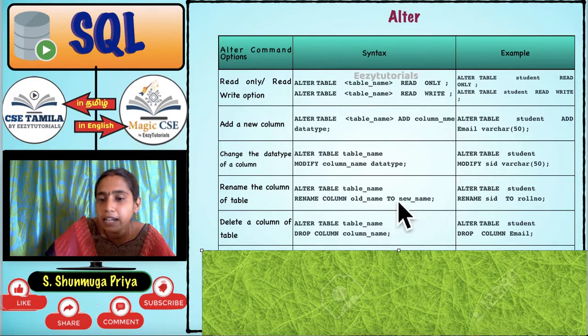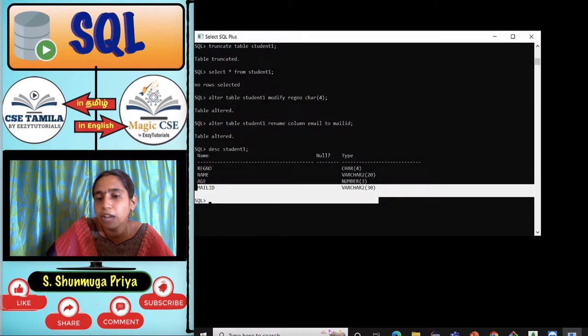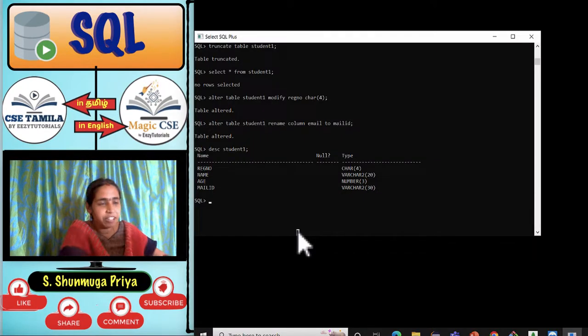So now I'm going to delete the column. Alter table, name of the table, drop space column. Then which column you would like to drop. So I feel like this newly created mail ID is not required. I want to delete it. So alter table. The name of this table is student1.